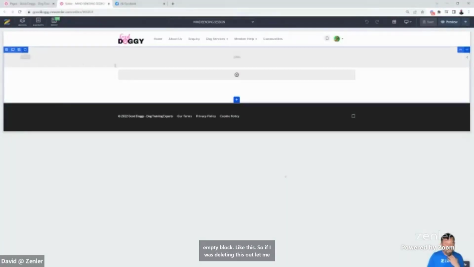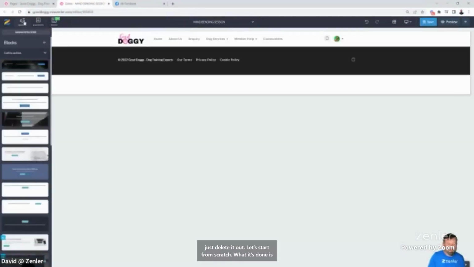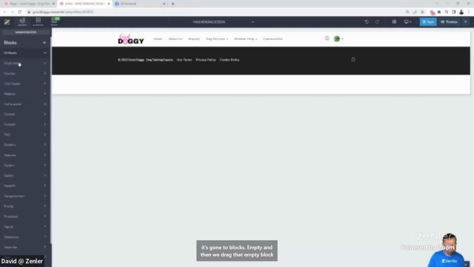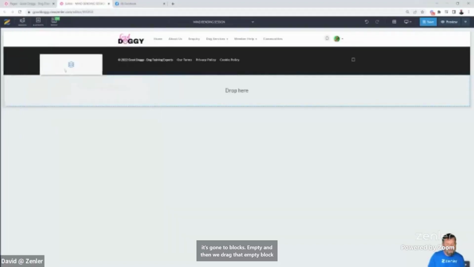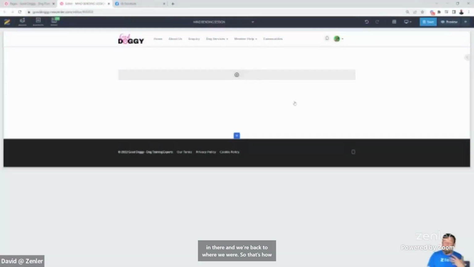So if I was deleting this out, let me just delete it out. Let's start from scratch. What it's done is it's gone to blocks, empty block, and then we drag that empty block in there and we're back to where we were. So that's how you can create an empty block.